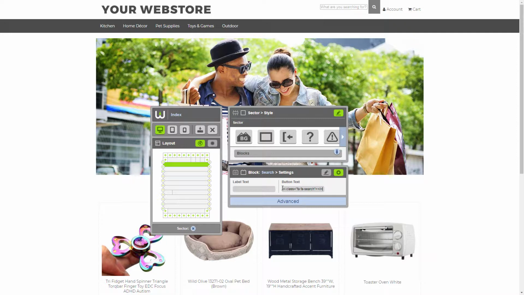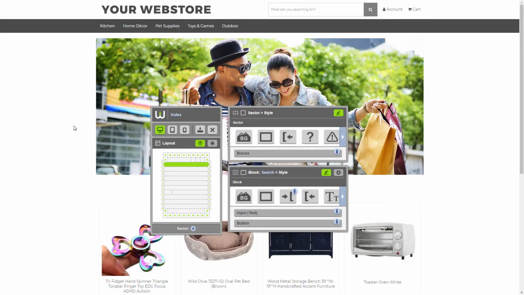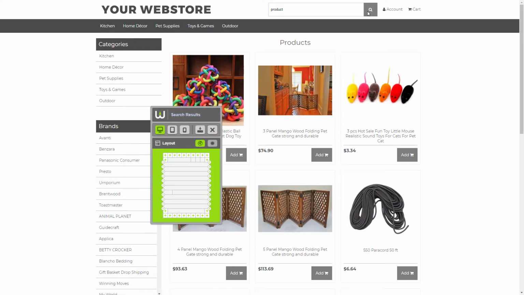Alright, now that our search block has been added and we've configured our settings, we're going to go ahead and style it to match our theme. Now that our search block has been styled, you can see it matches our theme nicely. And we can put our mouse cursor in there and type keywords and perform a search. Just like that.